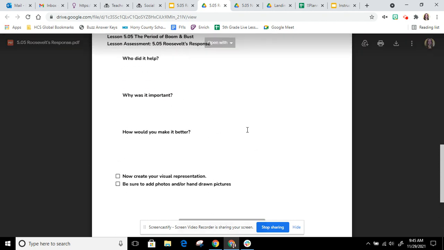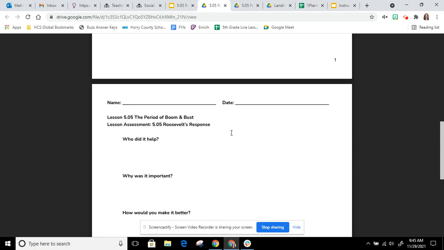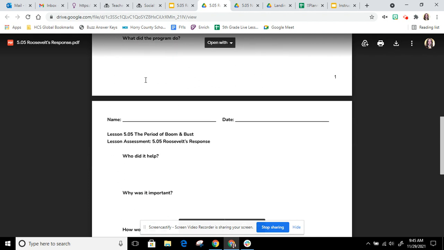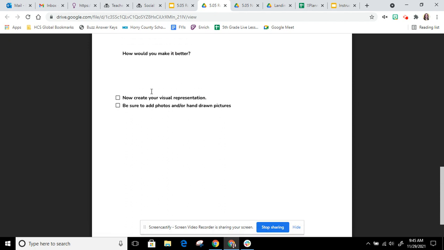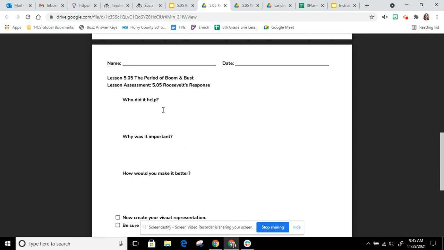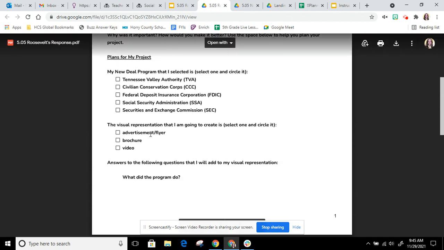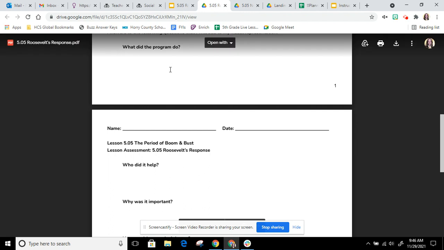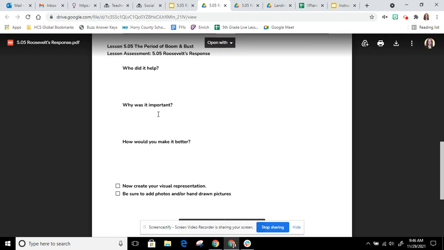You're going to create your advertisement or flyer, or your video, or your brochure. Whatever you selected up here, you actually have to create it. In the past, I've had students just turn in these 2 pages. That's not what the assignment is. The assignment is, yes, turning these in, but also turning in that project, that presentation. It's going to either be your advertisement or flyer, or your brochure, or your video. You're choosing one. You're going to have one of those presentations focused on one of the New Deal programs. And in that presentation, you're going to focus on answering these questions.